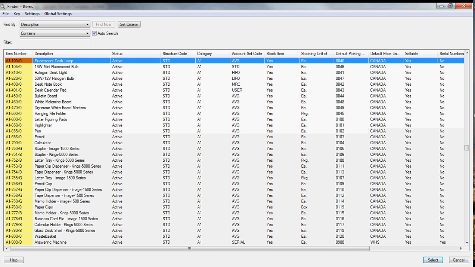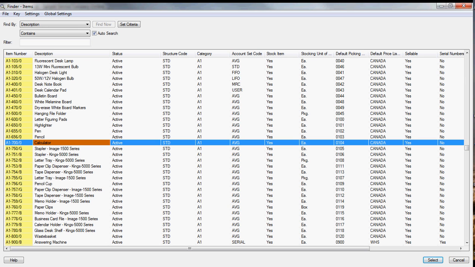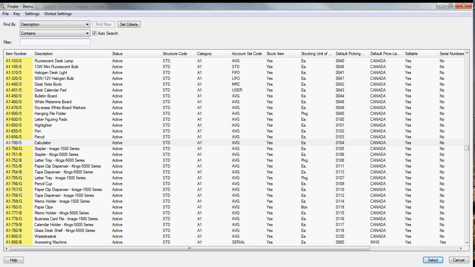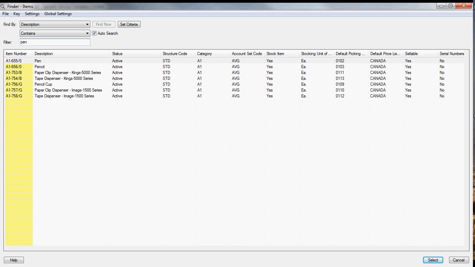Once the finder is open, of course, you can scroll through and select the item you're looking for. You can also change the find by to search for an item however you'd like to look for it by. So in this case, I may want to search by description, so an item contains the word pencil in the description, and I get a subset of my list here very quickly.